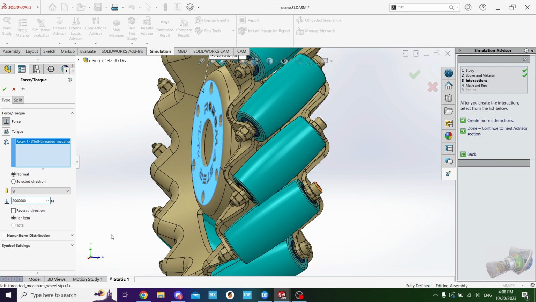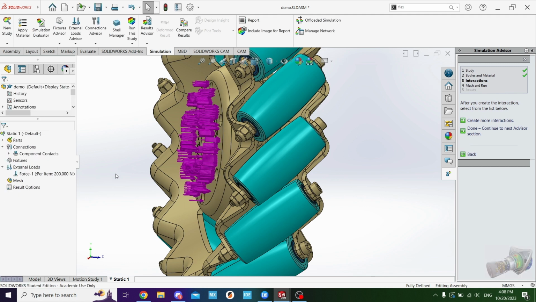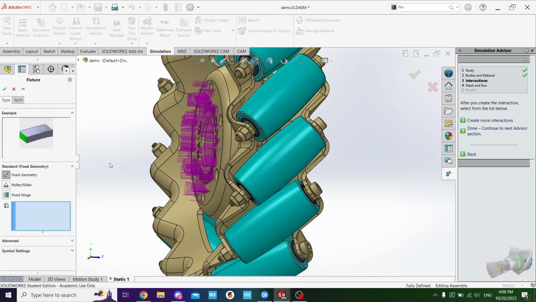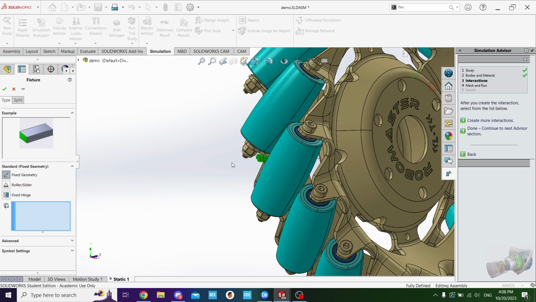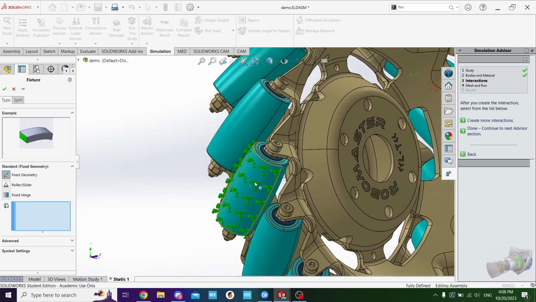Is your computer gonna handle it? No. Check mark. Next, you've got the reaction forces. Go to fixtures advisor. Fixed geometry. Remember that. There's also rollers, there's hinges. Should I fix it on a roller? Sure, fixture on a roller.